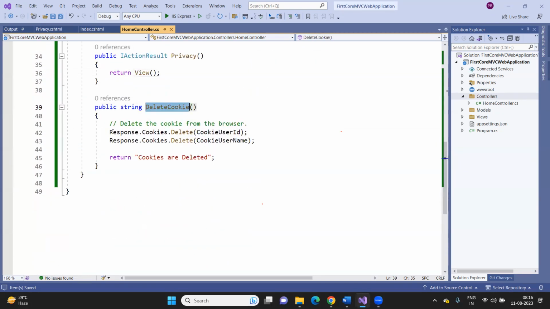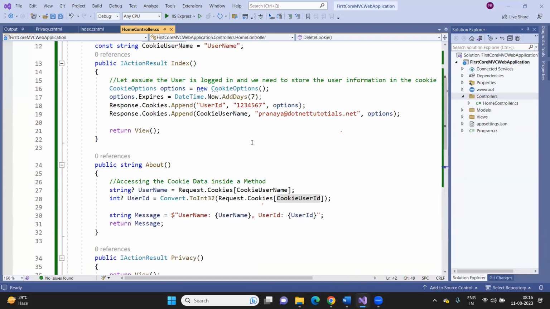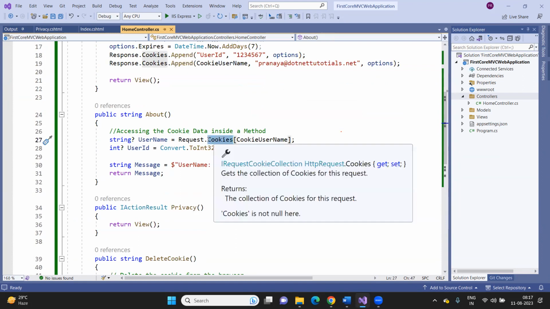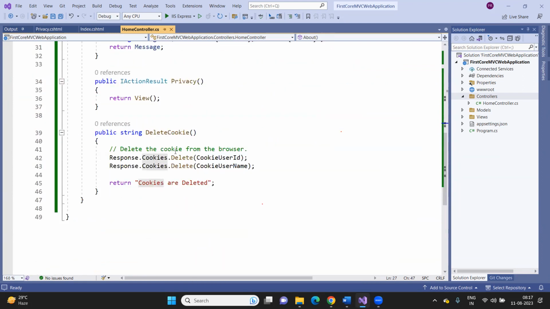And if you want to delete the cookie, what do you need to do? You need to delete the cookie from the response header. So you need to write the response.cookies.delete method. Whichever cookie you want to delete, that cookie ID you need to pass here. So this is how you can add a cookie into the response header. This is how you can get the cookie from the request header. And this is how you can delete the cookie from the response header.